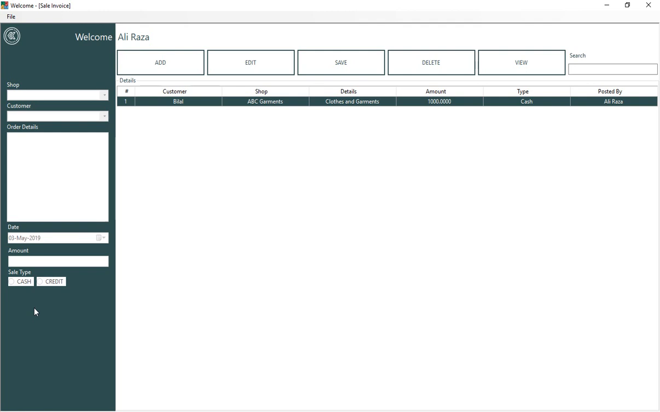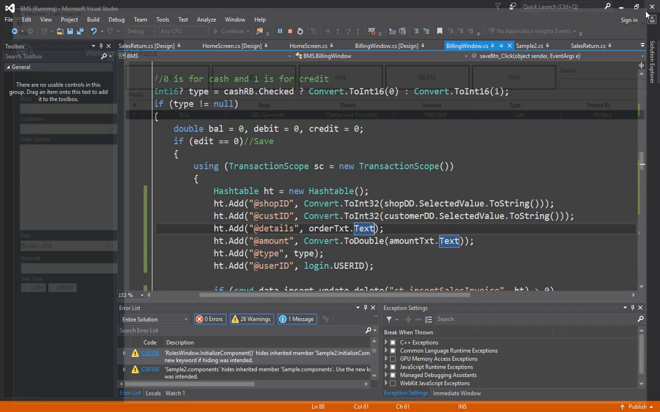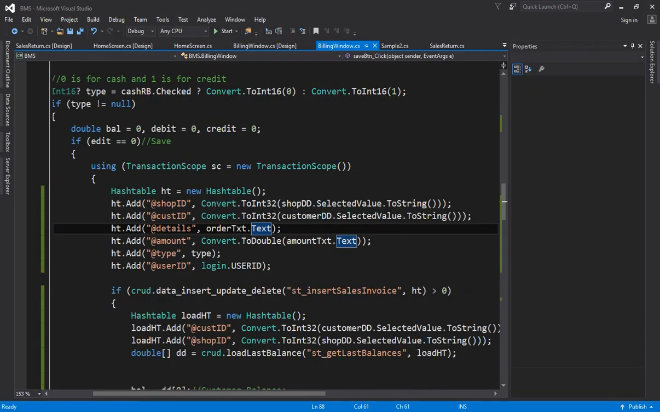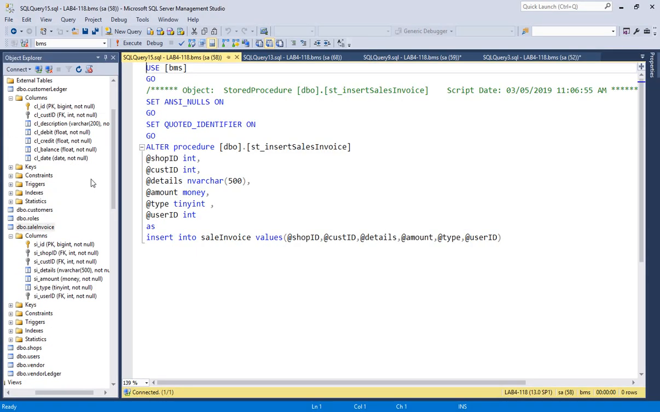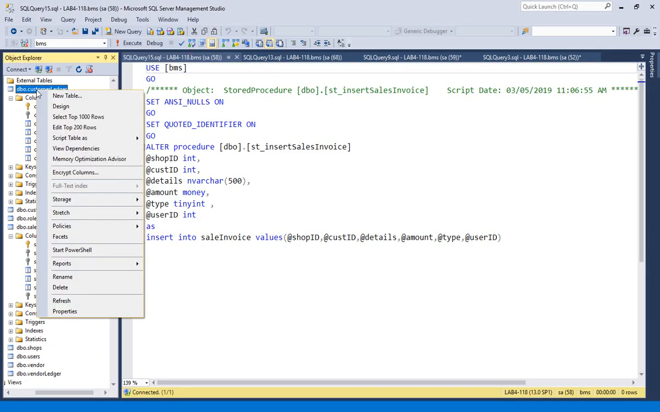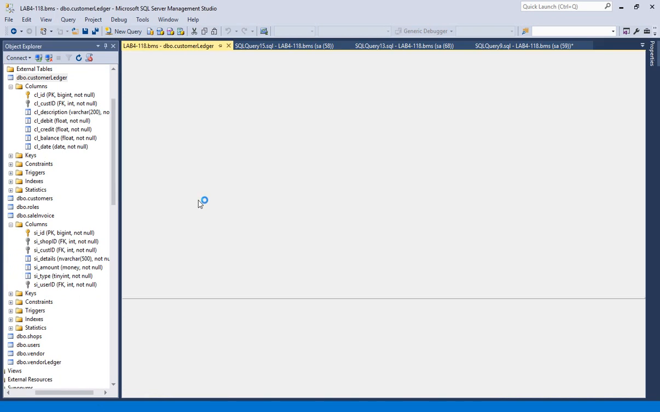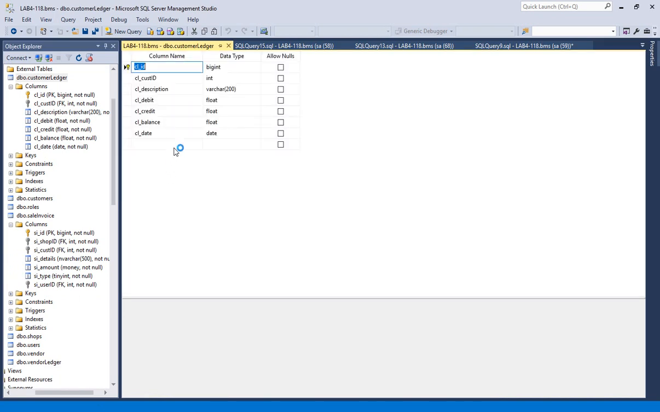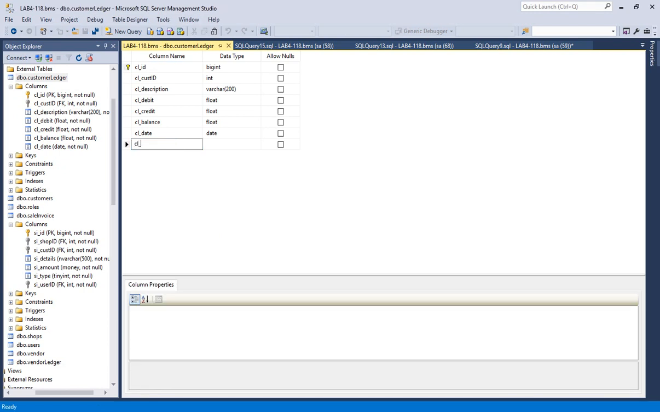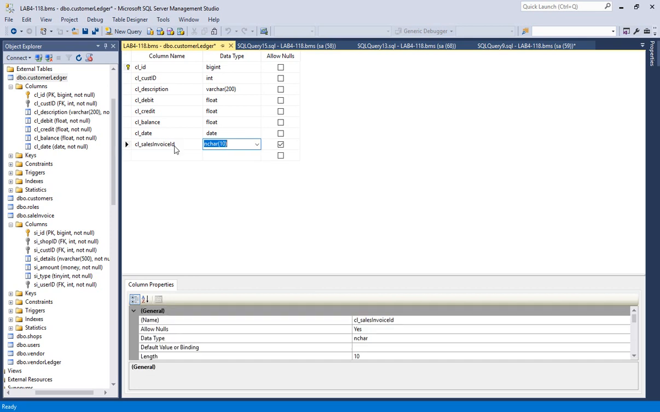Okay, so what you can do, you can come here and go to your ledgers, customer ledger and design, and in addition to the previous columns that you have seen, you have to add the sales invoice ID here at this point. So CL underscore sales invoice ID, that is big integer.